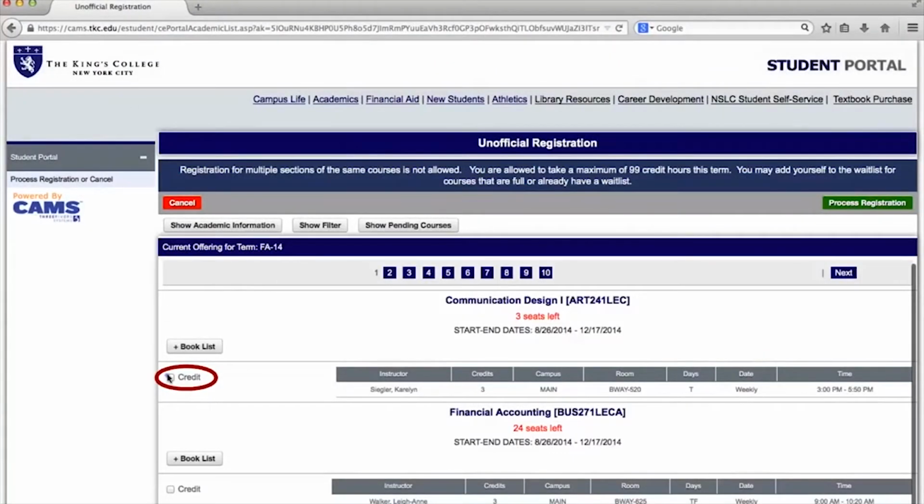On this page, you're going to be able to select the courses and the section of the courses that you want to register for. If you already know what you want to register for, go ahead and just click the little box on the left-hand side that says Credit.